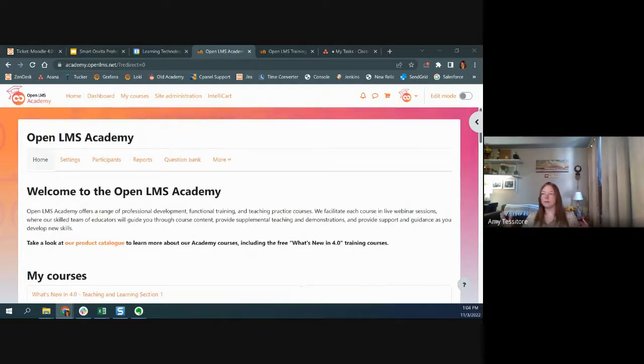The first thing you'll probably notice is we have a lot more real estate in the center. So where our content is, we have lots of room here. So our content can scroll nicely across the screen in a horizontal fashion, as opposed to being crunched up like it was in Boost in older versions of Moodle.